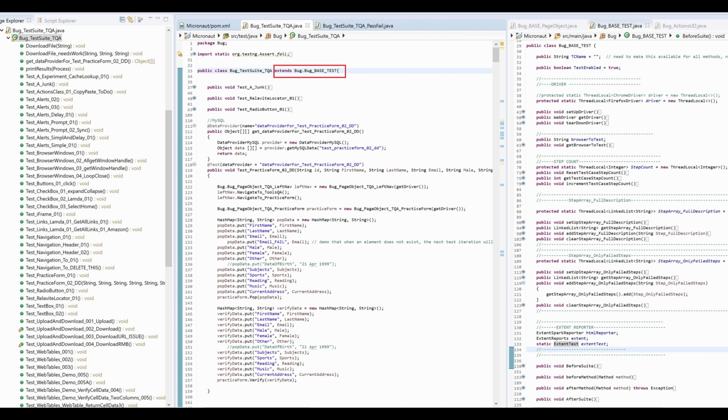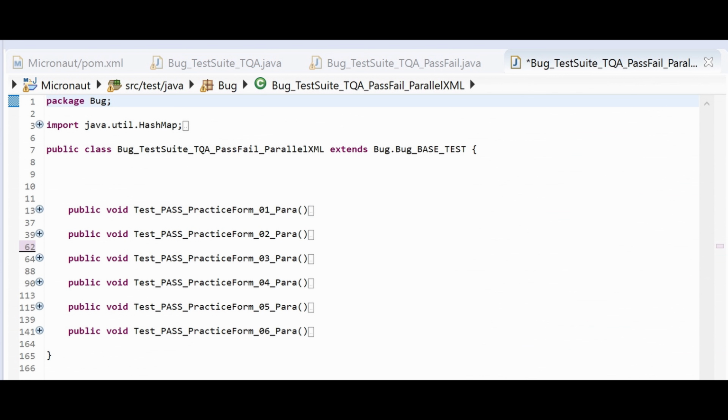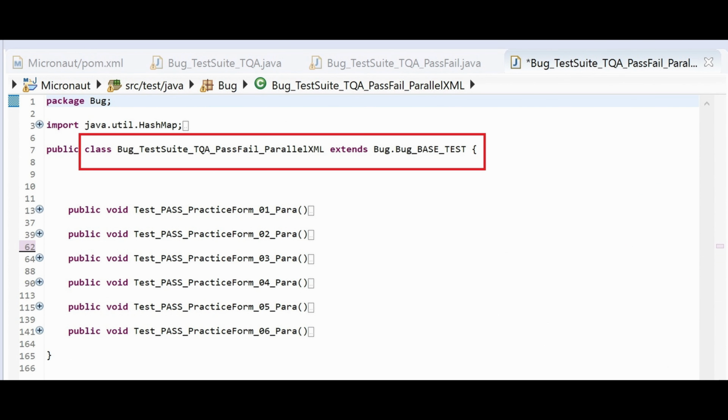Here's the test case class TestSuite TQA that contains the practice forum's data-driven test cases. Here is another test class that inherits code from the base test class. This group of test cases are for when I am working on code enhancements for reporting passed and failed information properly. Here is another test class that will use the base test class. I use it to make sure the reporting worked correctly when I ran 5 test cases in parallel on the same machine.